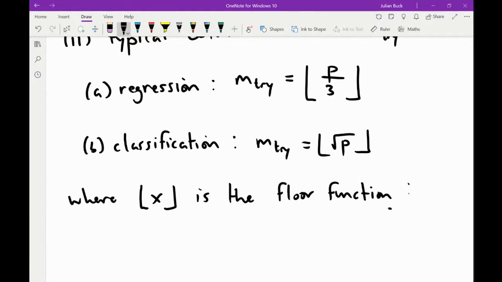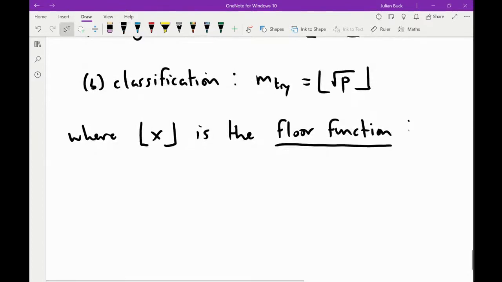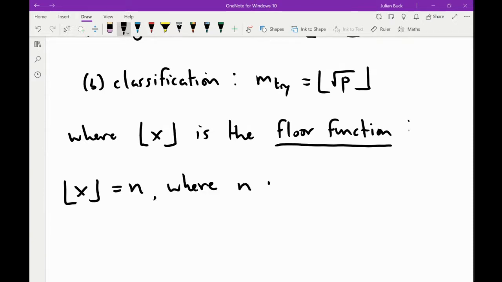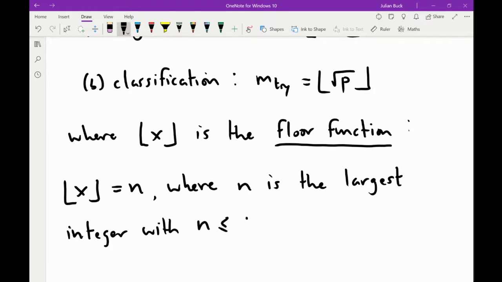And the point of this, just to be clear, why are we introducing this notation and this function? There's no reason that p over 3 or root p are whole numbers, right? Integers. But of course, m trie, the number of features we're selecting, needs to be a whole number. So the way the floor function works, the floor of x is equal to n, where n is the largest integer with n less than or equal to x. So it's the largest integer that's not larger than x.